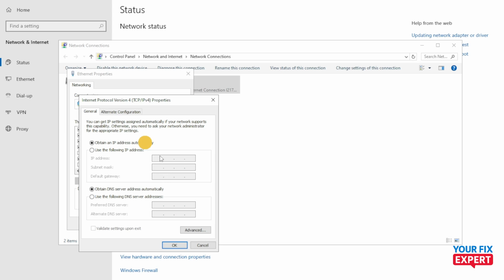Now from here, in the new window, we're going to use the following DNS server address. So for preferred DNS, you're going to type in 1.1.1.1, and then for alternate DNS server, which is right here, you're going to type in 1.0.0.1. These are Cloudflare's secure DNS addresses.